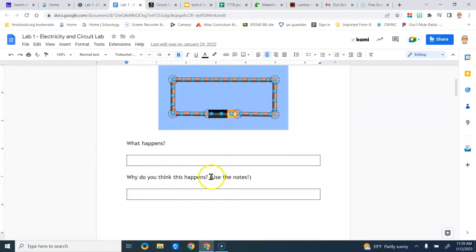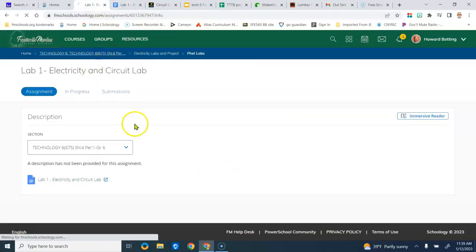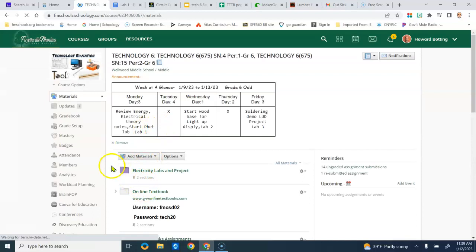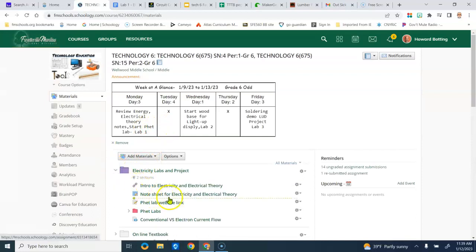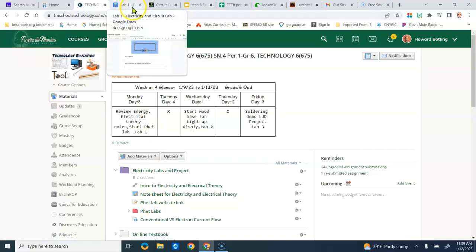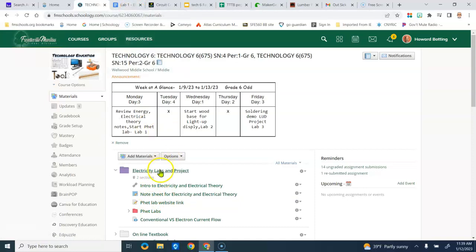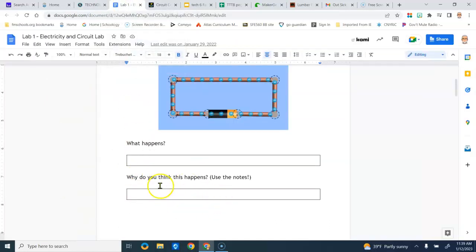happens. And when it says use the notes, those are literally the notes that I just showed you how to fill out right here, this note sheet. Okay, so we're gonna kind of go back and forth between those. So if you need to check back, I'd do the notes first. Then when you get to lab number 1, you can use the notes to help answer the question.